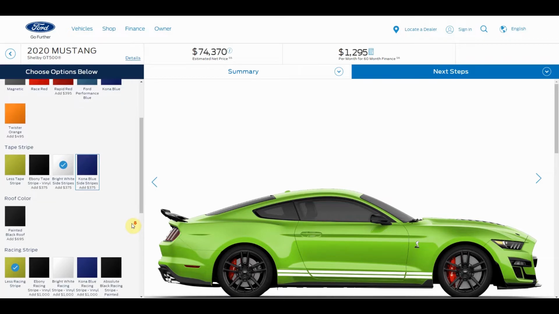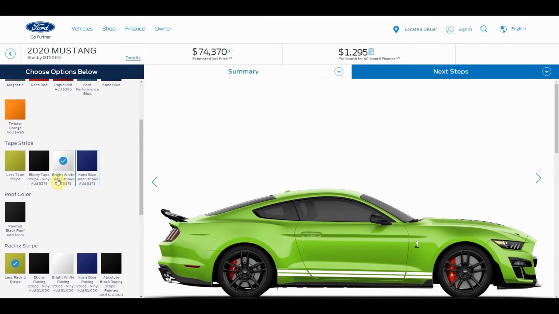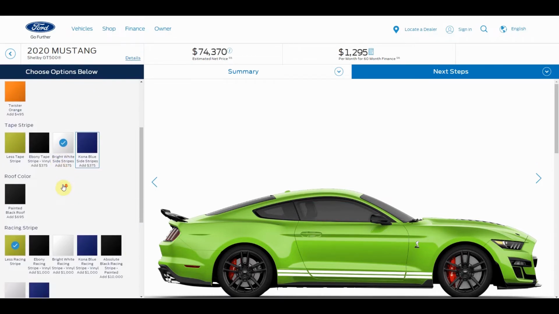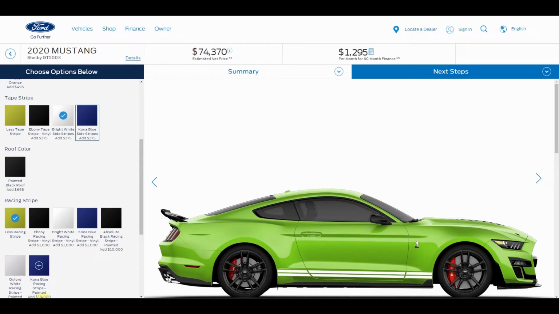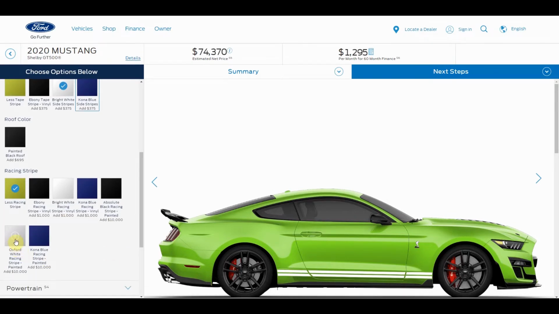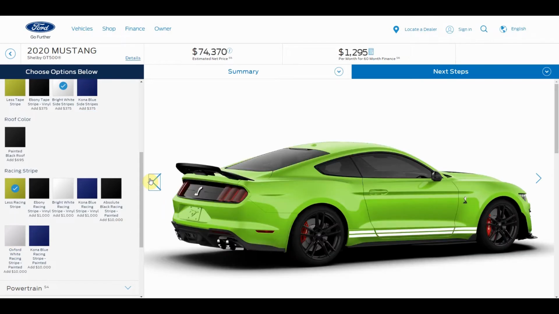One thing to keep in mind here: if you are going with the side stripes, you cannot get the painted stripes for the rest of the car. You must get the vinyl stripes. So for example, I want the white vinyl side stripes. I like those a lot. But for example, if I went to the stripes, I'm going to get stripes on the car as well. Let me switch the camera here.